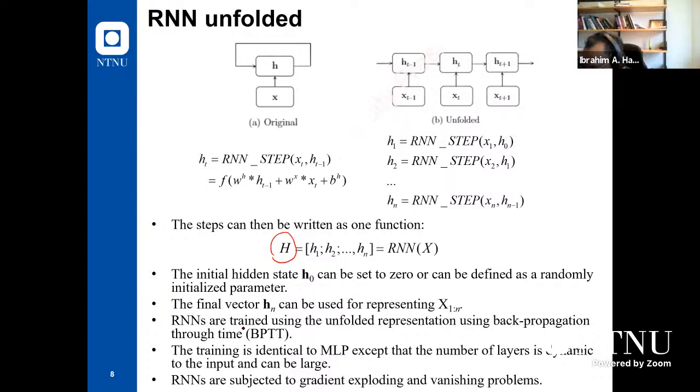So, and at the end, we will calculate Hn. At the end, the final vector Hn can be used for representing the whole sequence of inputs, right? So now I have an input sequence, and this input sequence is the input parameters. Imagine that the window size, if we set n equals 3, for example, right?